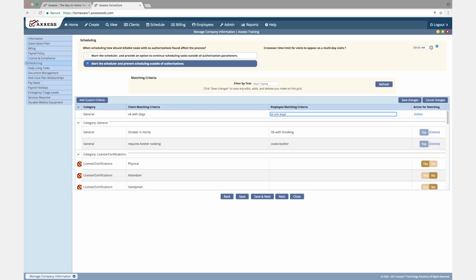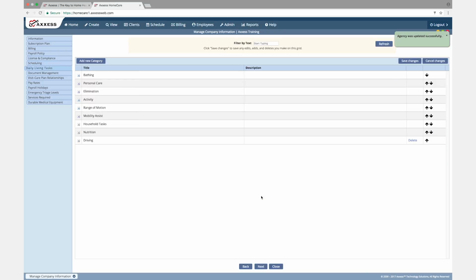Again, save changes, and then you can also filter your search here if you type in what you're looking for. And refresh again will take you back to the main list. All right, so we're going to do Save and Next, and that takes us to our daily living task.